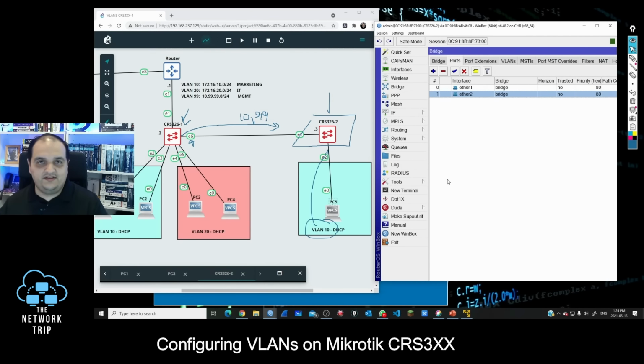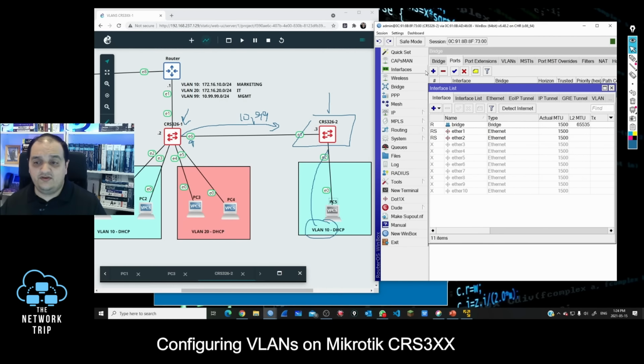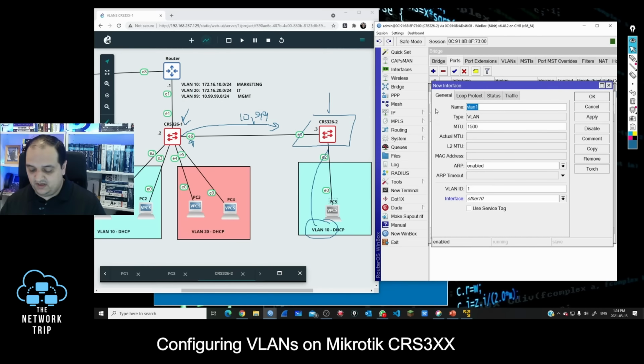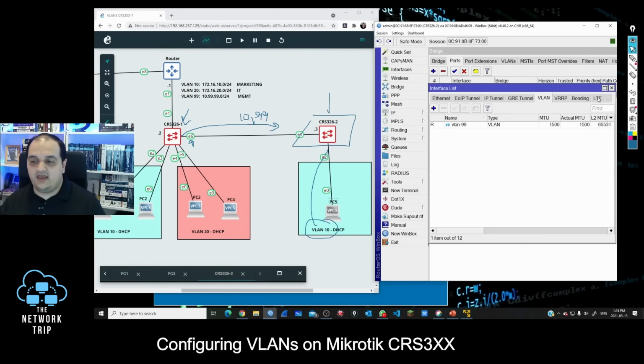My second last step is to add the management interface, because I need to assign an IP address to this device. So I will go to interfaces, then VLAN, and I will add a new entry here. I will call that one VLAN 99. The VLAN ID will be 99, and the interface will be the bridge. Now I can click OK.